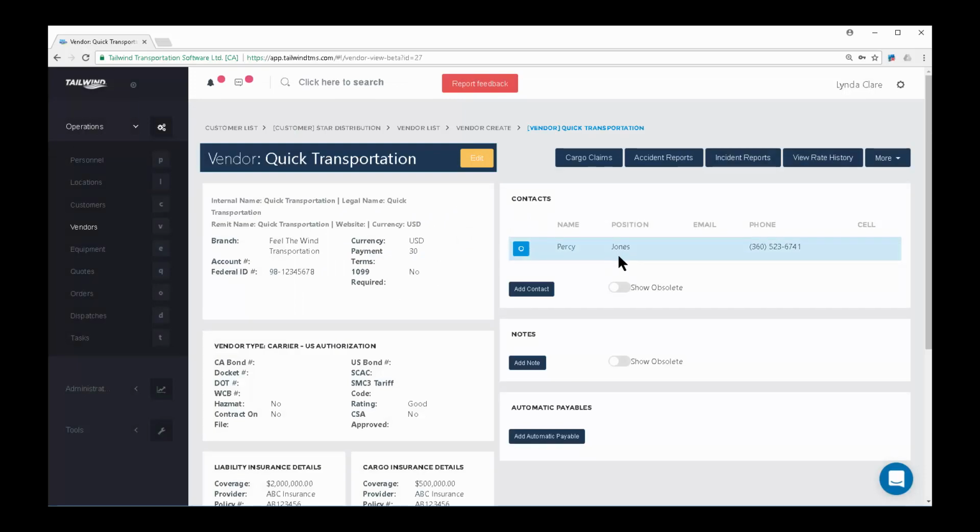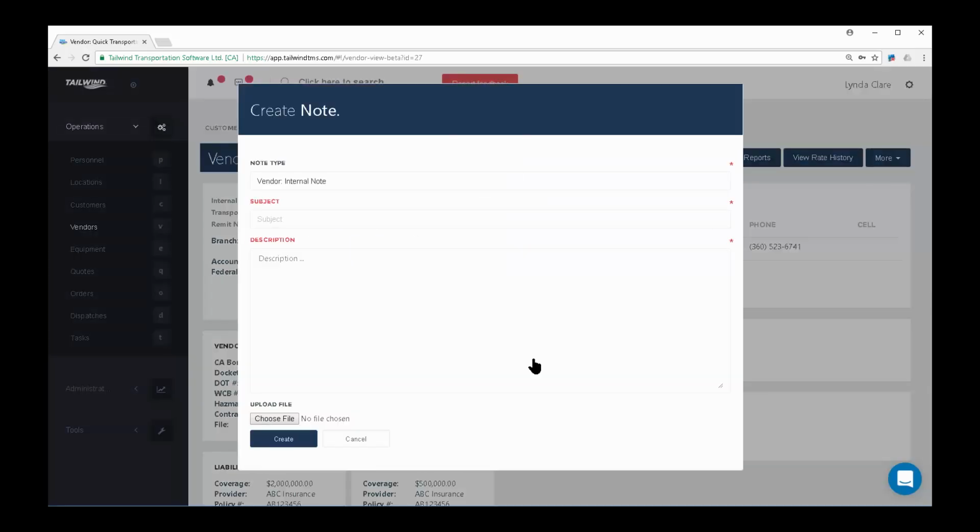You may also want to add a note to the vendor to record any additional details about the business or your relationship to the vendor. To do so, navigate here and use the Add Note button. This will take you to the Add Note page where you can fill in the details of your note. Perhaps you would like to keep the carrier package attached to the vendor record. You can do so by scanning it in and choosing the file right here.